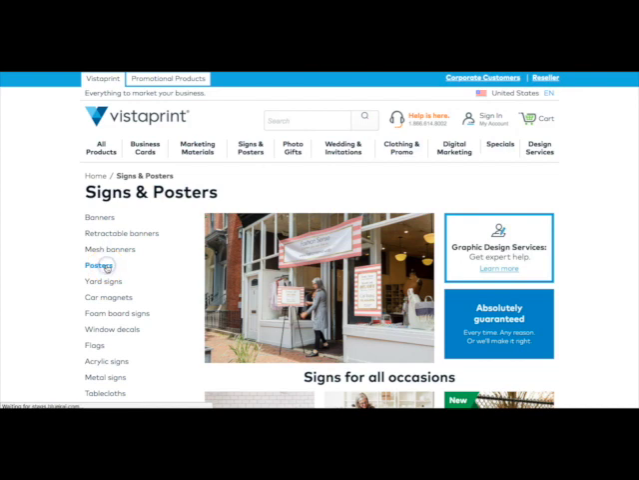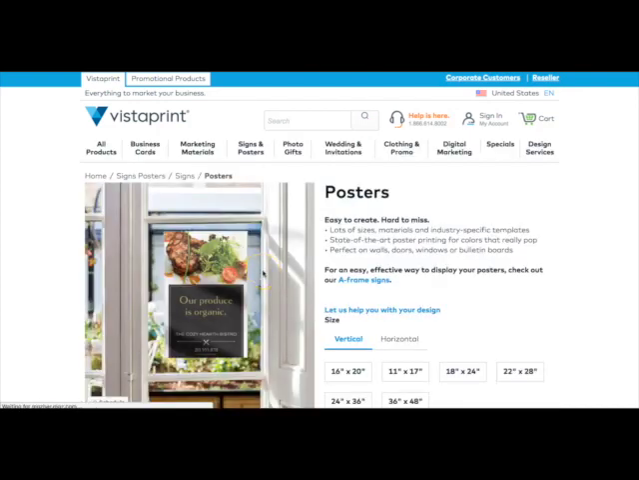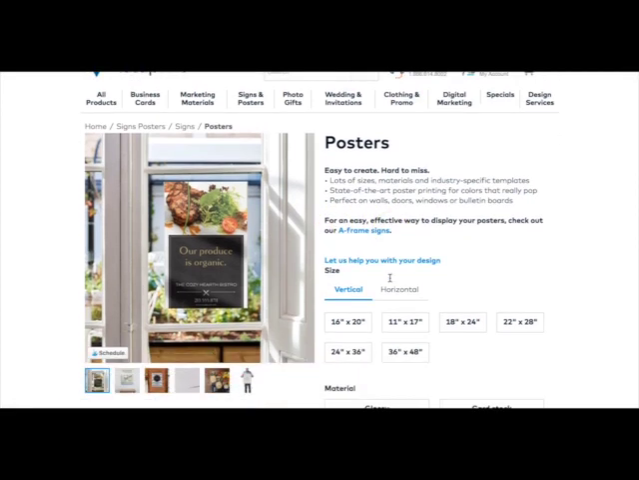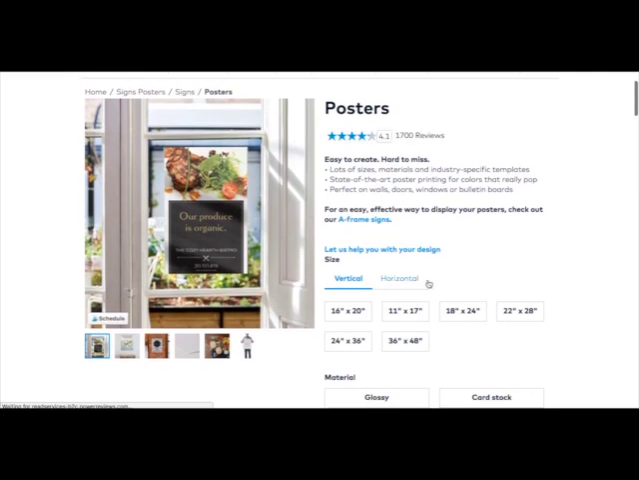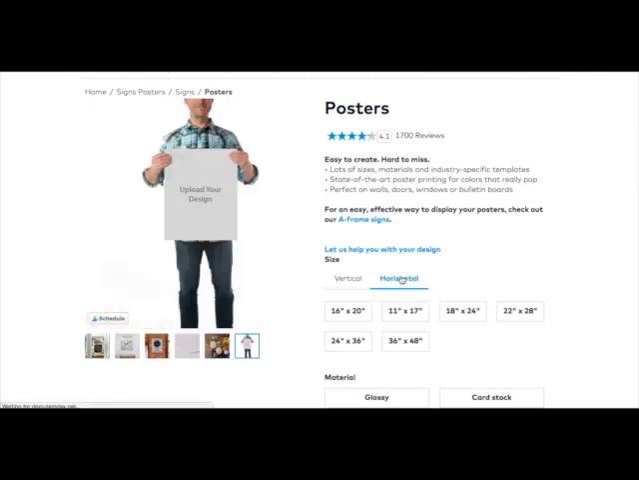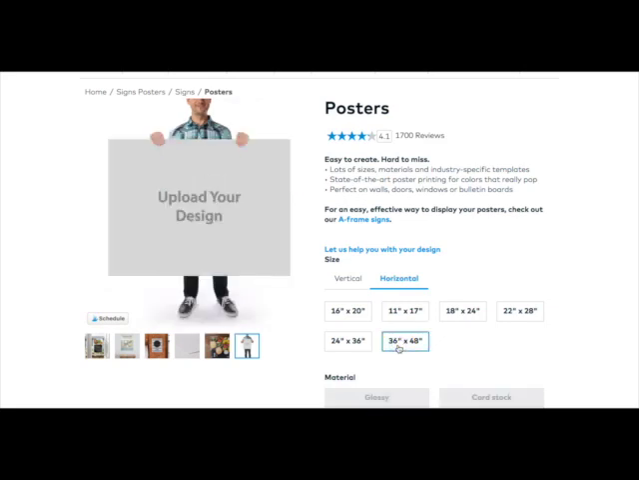Okay, posters. Yeah, don't worry, I'll leave the link for Vistaprint down below for you, so you don't have to search the web. So you want horizontal, and they actually do a bit bigger than A0, 36 inches by 48, so that's good.